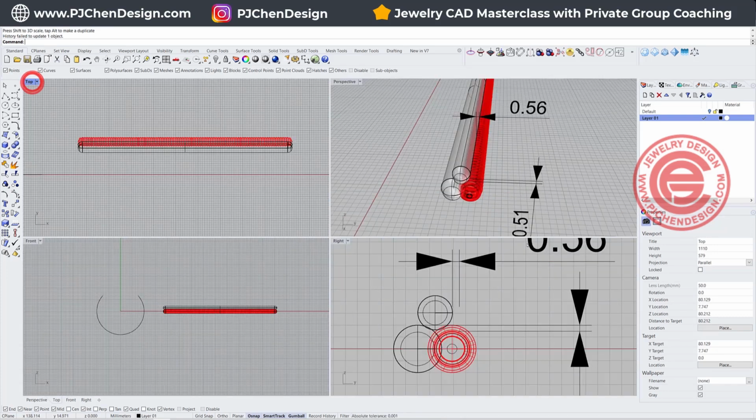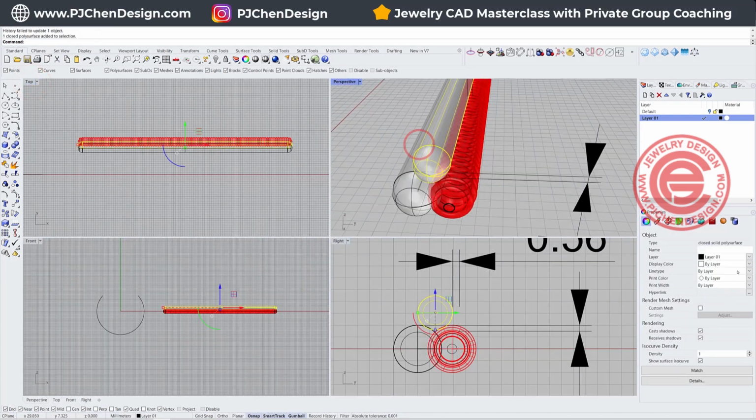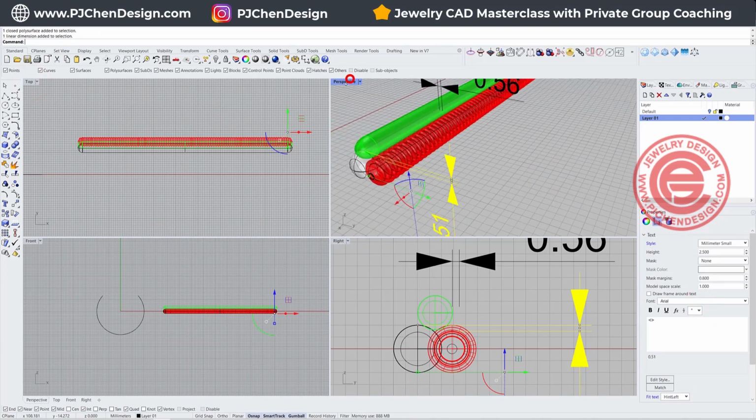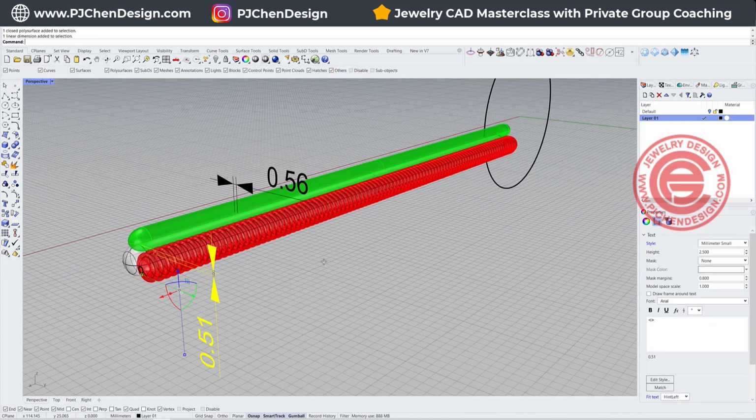All right, this one right here, I'm going to turn it green so it's easier for you to see. All right, let's take a look at the perspective view. We want to duplicate edge using the command DupEdge, D-U-P-E-D-G-E.